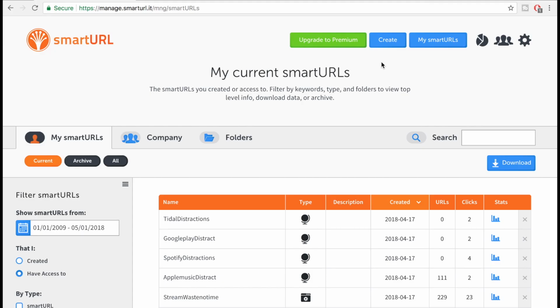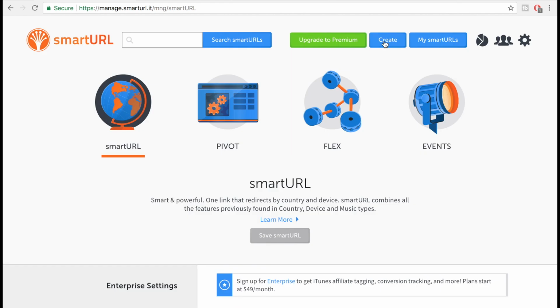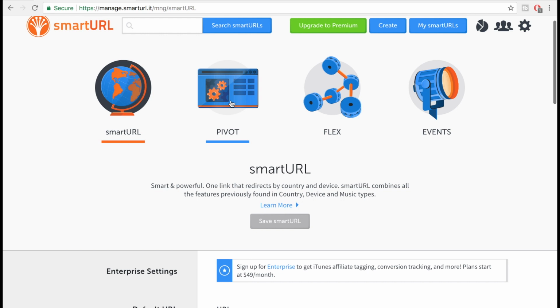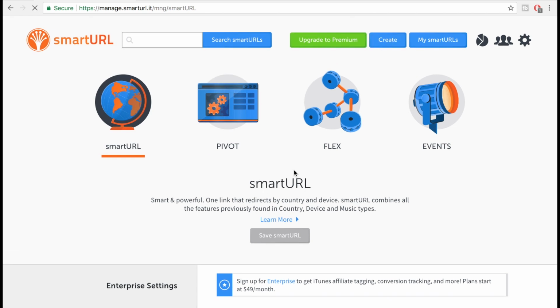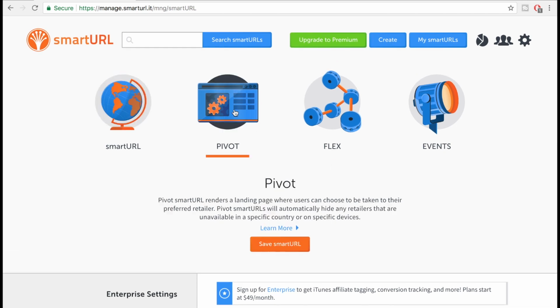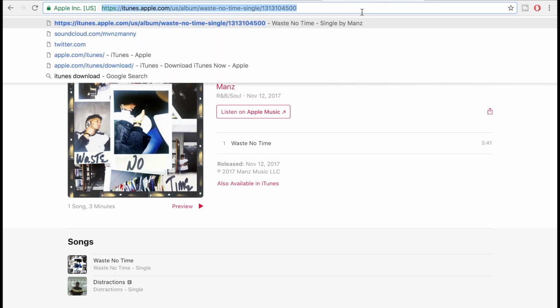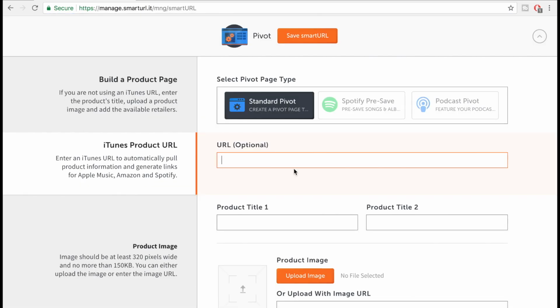Now that you've created a Smart URL account, I'm going to teach you how to create a landing page for all the streaming services for that specific single or album in one link. So we're going to hit create, and then we're going to hit pivot. All right, the pivot page. So the best URL to start with is iTunes product URL. So copy and paste the iTunes link of your single or album right here.